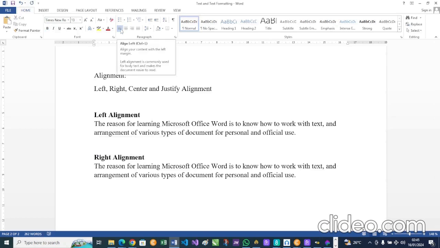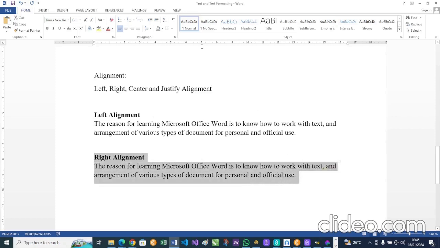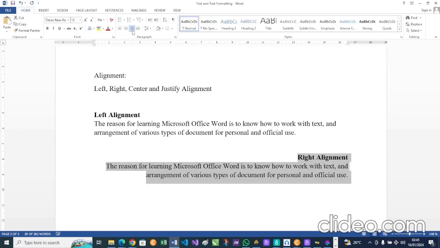We have the align left, align center, align right, and justify. By default, your align left is always selected. That's why you have most of your text making sure they are straight on the left hand side. Now what happens when I do right? So I highlight everything and I go right alignment. Right alignment is the third one. So I go right alignment.